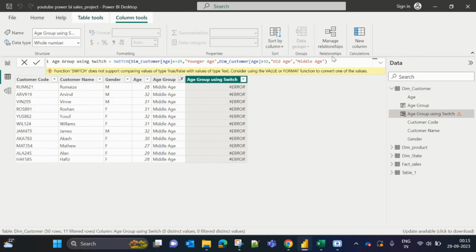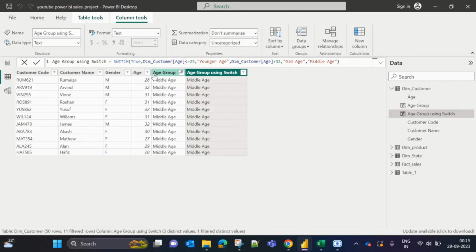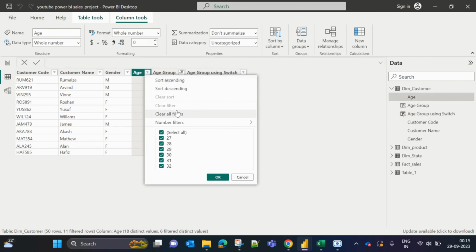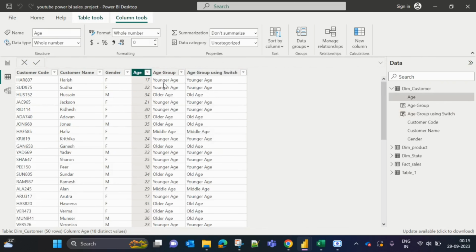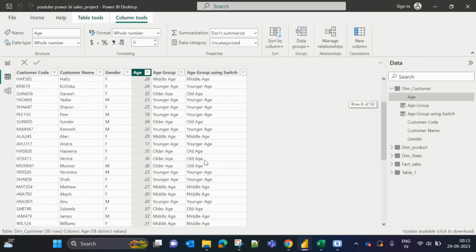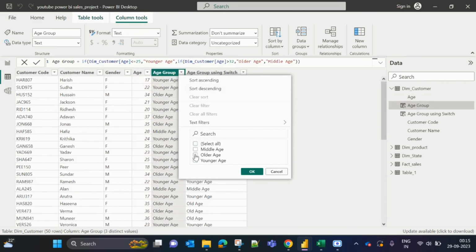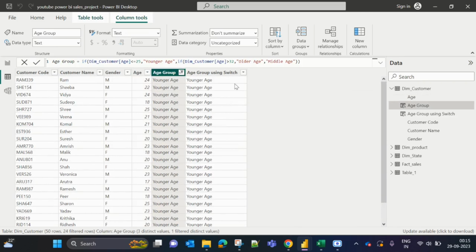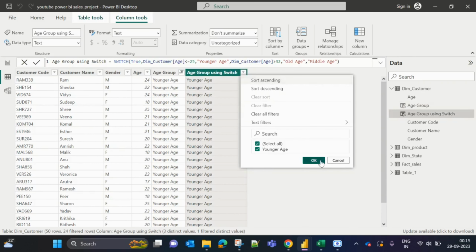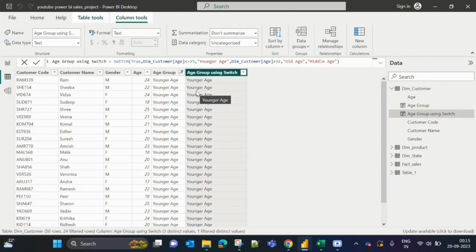Now why do we have an error? Before that, let me remove the error first and then I will explain the meaning of this error. Now as I have written true here, the error has been removed. And let me remove this filter also, clear all filters. So see, younger age, you have exactly the same answer. Now let me validate the answer. If I select younger age from here, here also it should be younger age, correct? So it means this formula is giving the correct answer.